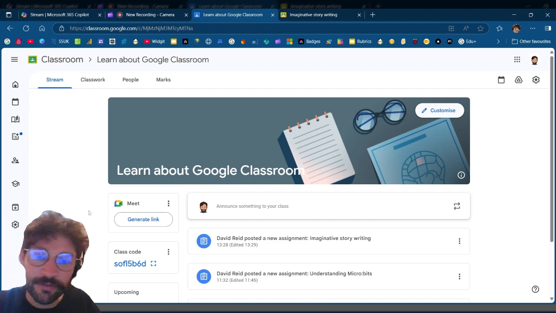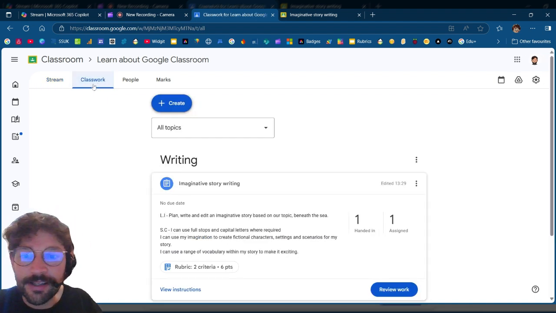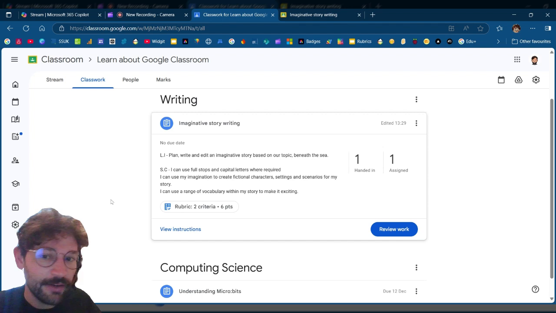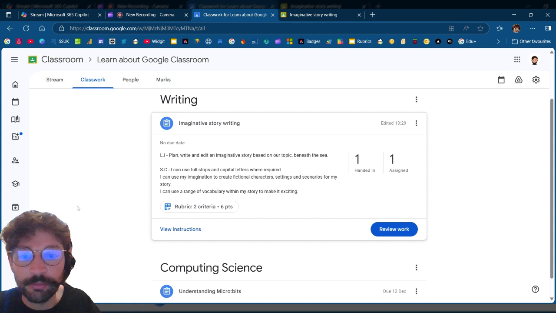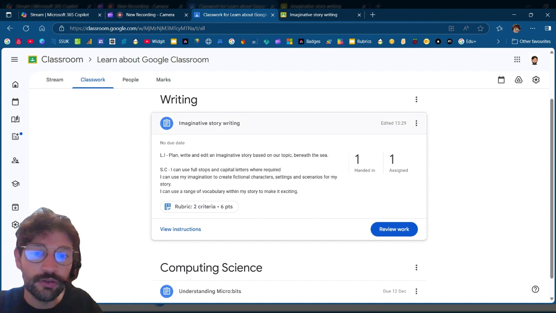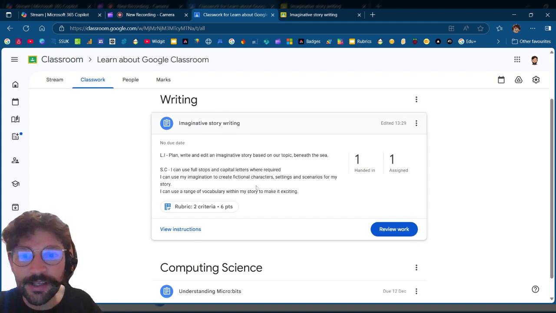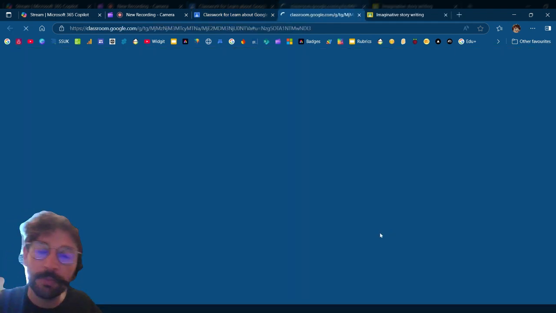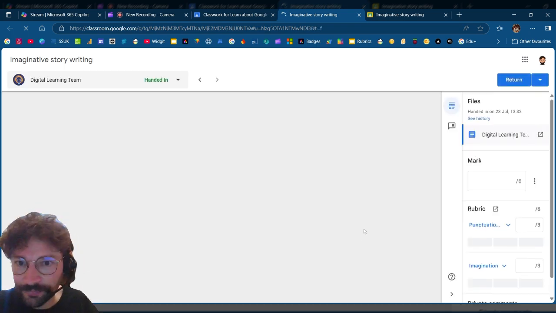So, for the purpose of this, I've created an assignment in here called Imaginative Story Writing. The task is to plan, write, and edit an imaginative story, and I have a student who's handed some pieces of work in. So you can see the task here as would be seen by pupils. You can see I've added a rubric, which is 2 criteria, and it's marked out of 6. I can also view more instructions if I wanted to, but for the purpose of this video, I'm going to start reviewing the work because that's what I want to show you today.